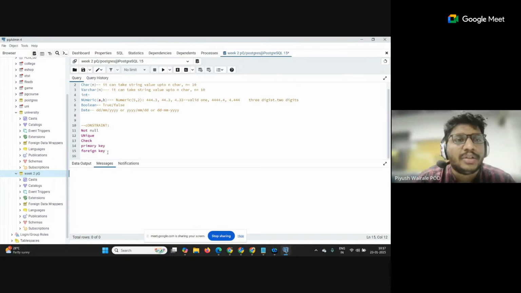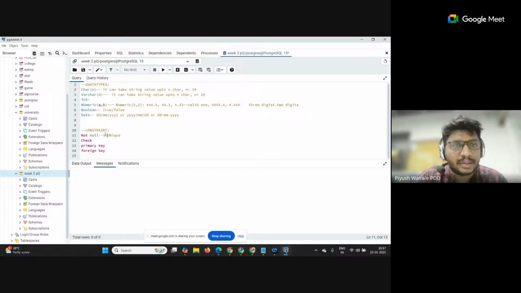Now, not null, as the name suggests, will restrict the column from taking null values. So we cannot insert a null value if I have not null. Unique means all the data must be unique in that particular column. So we are applying the concept on the attribute, or we can say column.